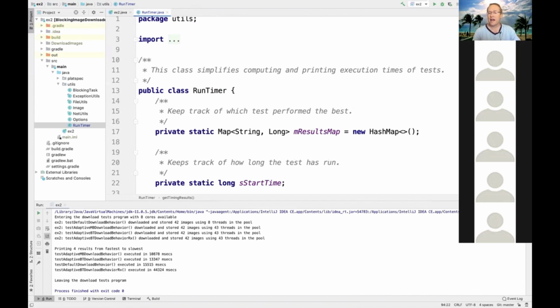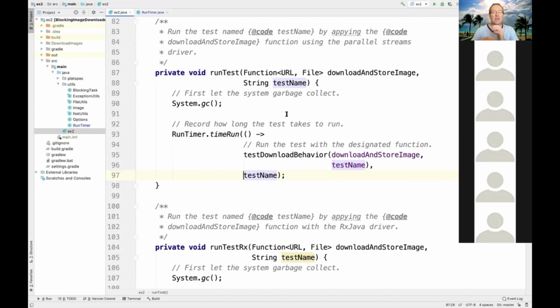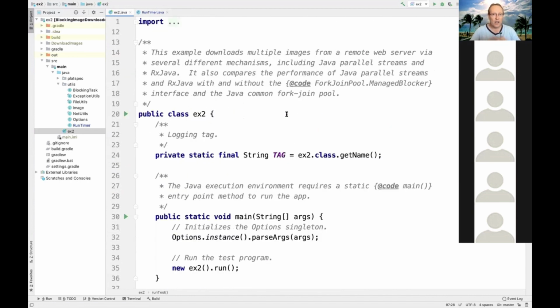Let's go ahead now and start looking at the code. This program is designed to demonstrate how to download images from remote web servers using different mechanisms, including Java parallel streams and also including RxJava.